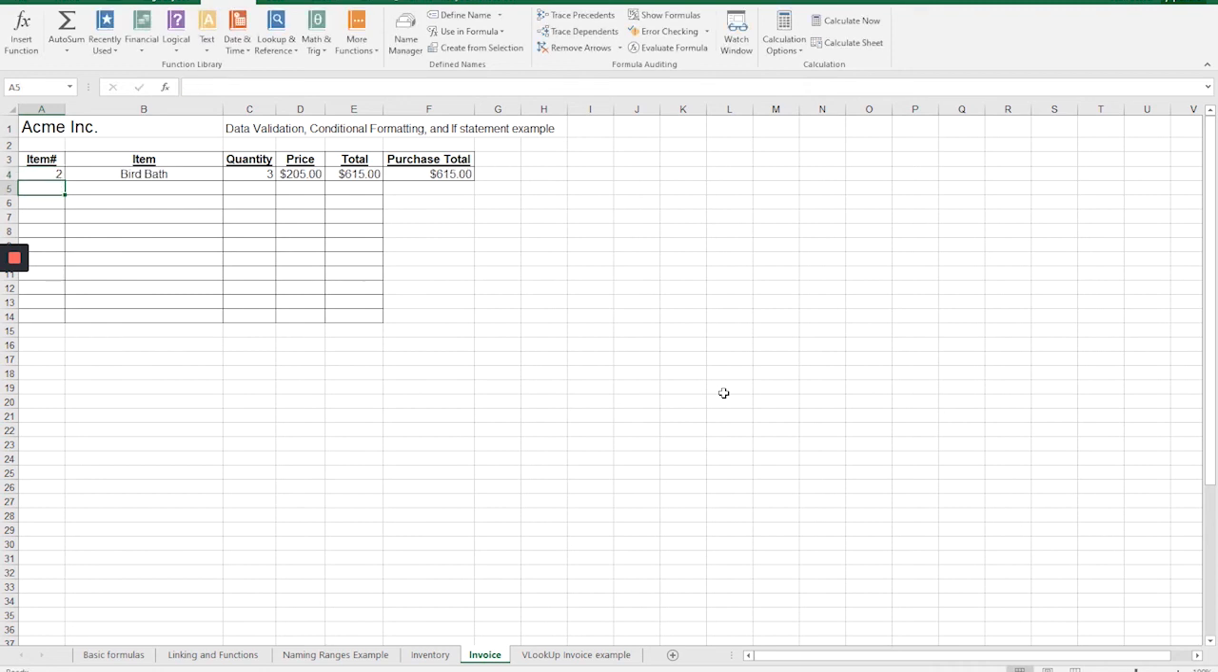I press 2, that changes this to bird bath and changes that price to 205. If I do 3, batteries, and so on. 4, TiVo and the price. 5, plastic flamingos and the price. 6, invalid entry. If it's blank, everything stays blank. Let's say 1, that comes back to being a value there.